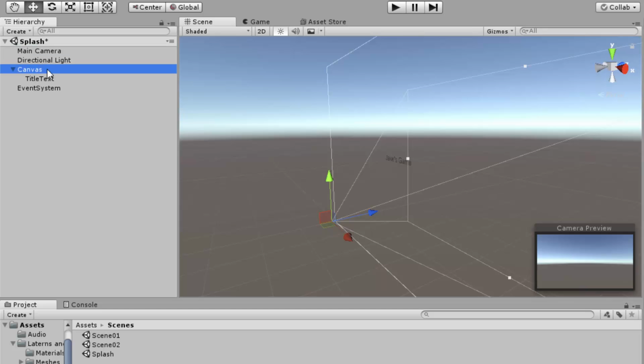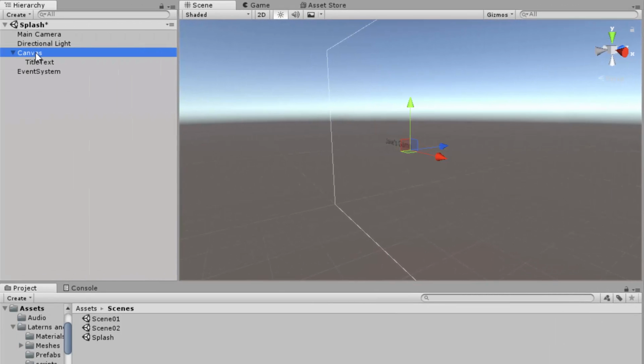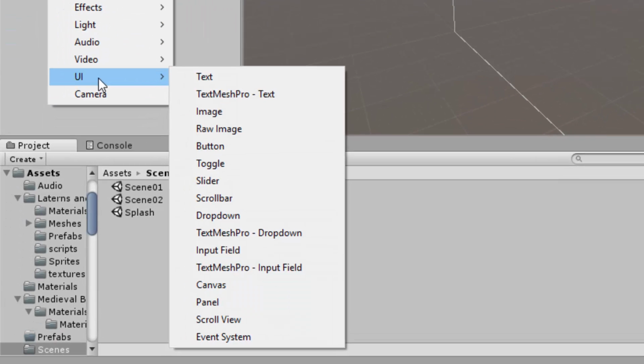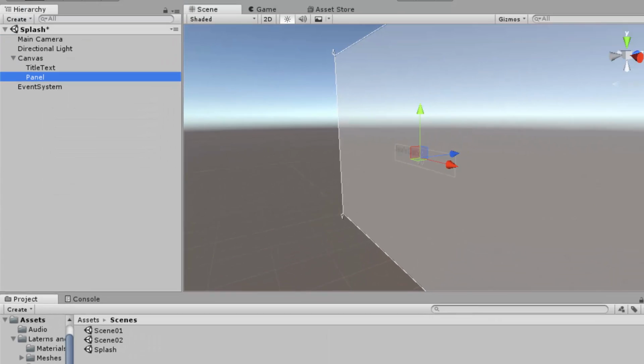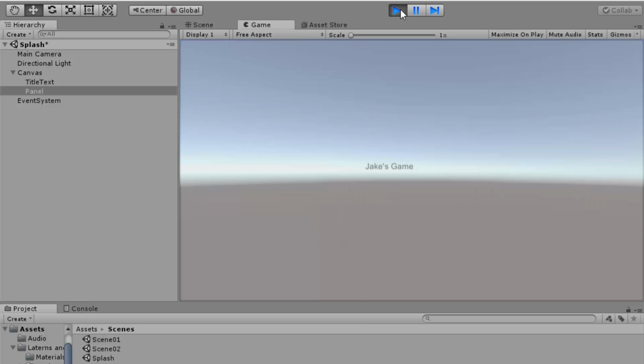With the canvas selected, there does not appear to be any property to set an opaque color to the canvas. Let's right-click on the canvas in the hierarchy, go to UI, and add a panel. You see the panel fills the canvas and does have a partially transparent color. When you run the game, you can tell you are looking through that canvas.